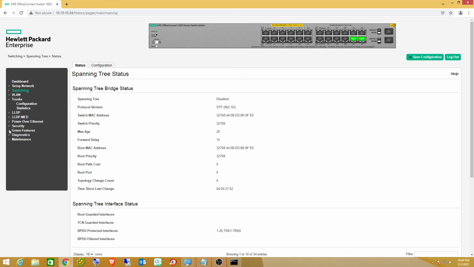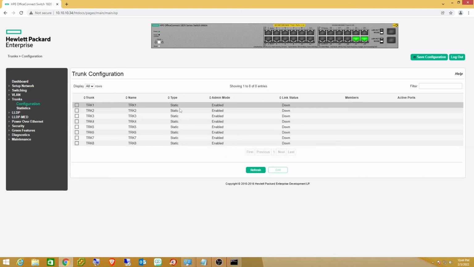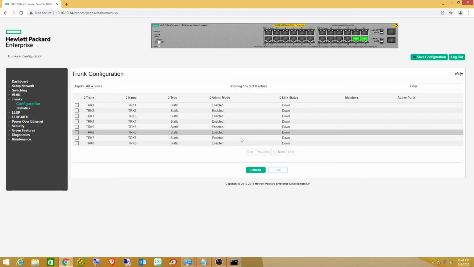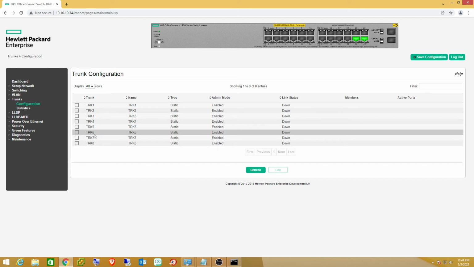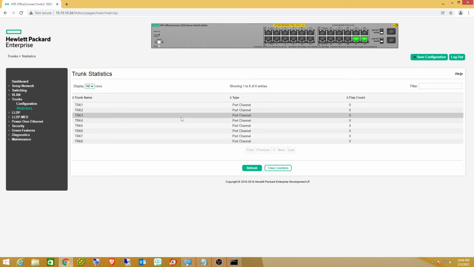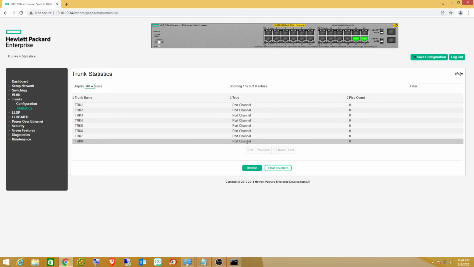And the trunks, these aren't trunks in the Cisco sense. These are actually all port channels. So the idea is you've got 8 of them, so you can aggregate 2 of your ports, just like you would with port channel. As you can see, they even call them port channel. I'm not going to do this in this case.